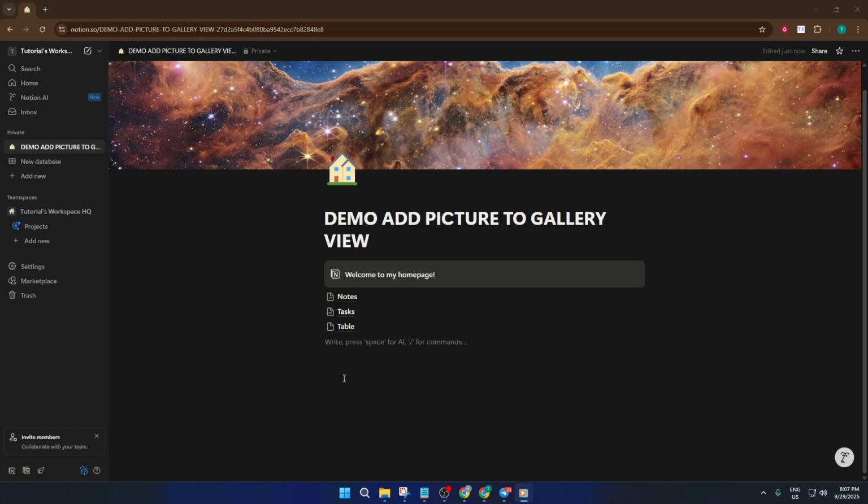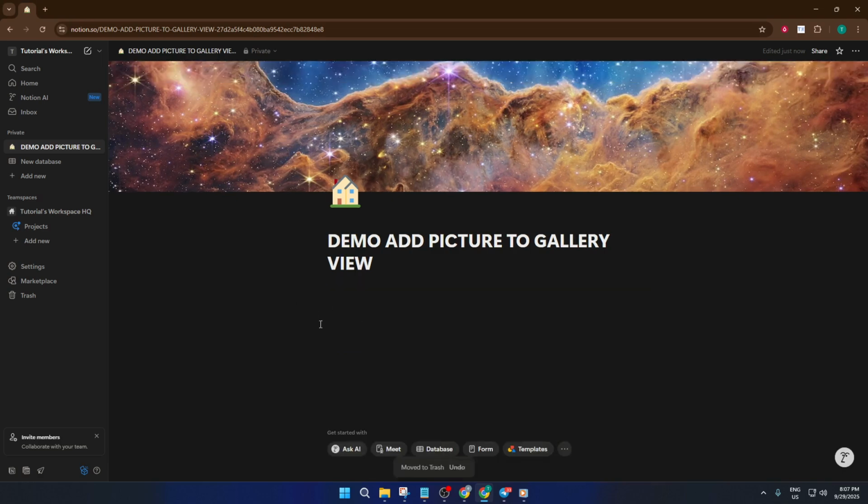Let's jump right in. The first thing you'll want to do is head over to the part of your Notion workspace where you'd like your gallery view to live. Look for the little plus sign. This is where Notion lets you add new content and features. Go ahead and click that plus. It's usually off to the left, but it might look a bit different depending on your app or browser.